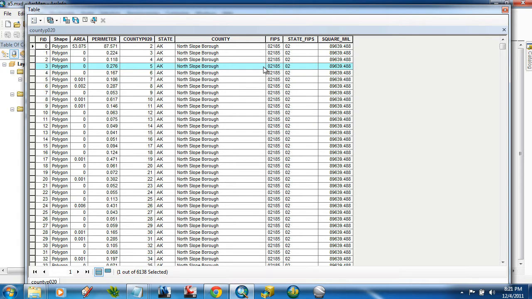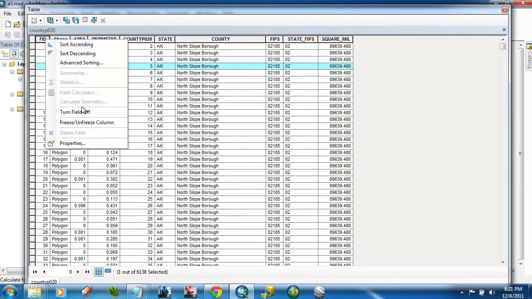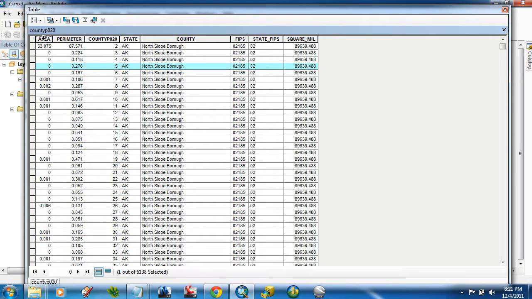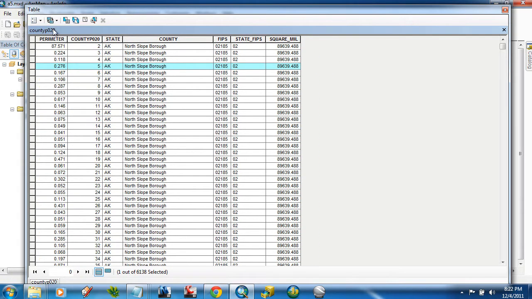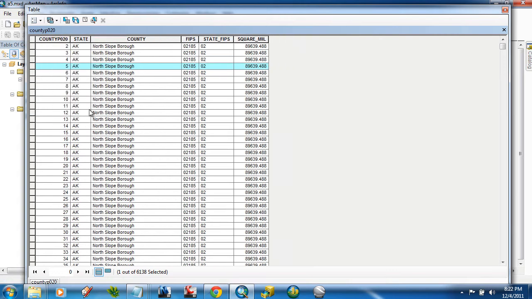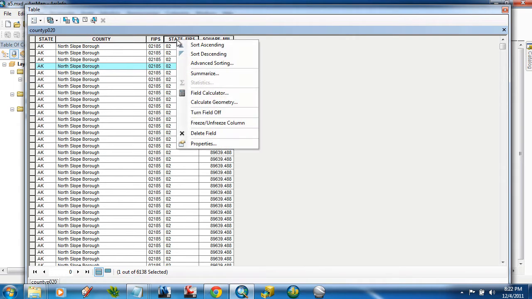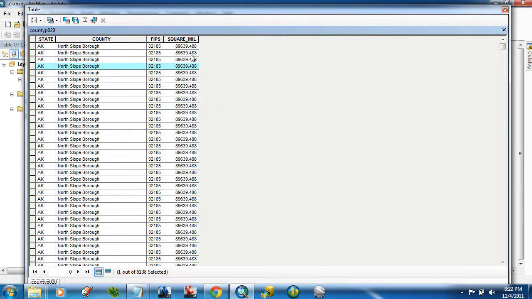Before we do that, I like to just visually clean up my attributes so I don't need to be looking at all of these. And what I'll do is right click and select turn field off for a few of these that I'm not concerned about. I'll use the state one in a moment. County one, we'll keep on. FIPS is good, and we could delete it. I'll just turn these off for now. And square miles, that'll come in handy as well.